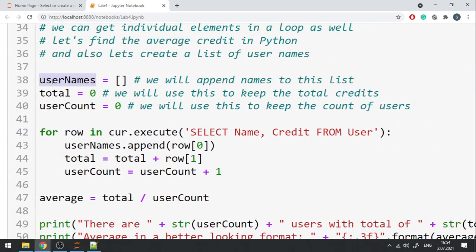So we are defining some list for the usernames. Sometimes we need to retrieve the data and put it in some other format. So for that one, we are going to use the list of usernames. We store some total variable for the total credits. We also store the user count. So for each of them, actually, we can have different queries, right? We can find the number of users with a select count from user query. But this time, we are actually counting them from the result set that we retrieve from this query. And that query is actually getting the name and credit from the user table.